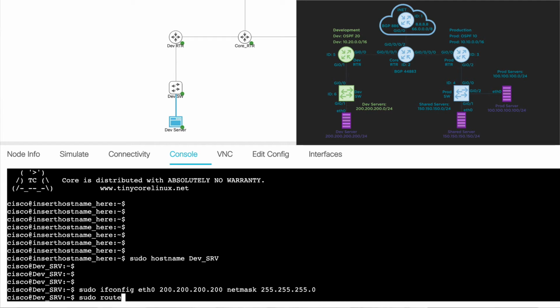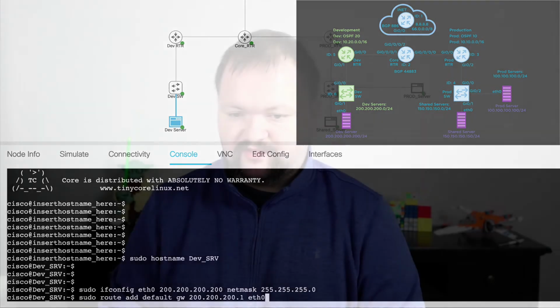So that's our IP address, but now we need a default gateway. We need to know how to get traffic outbound from the server. So sudo route add default gateway, and this is going to be 200.200.200.1, and we've got to specify what interface we're leveraging. All right, so now that we have all of that, we should actually be able to ping our default gateway.